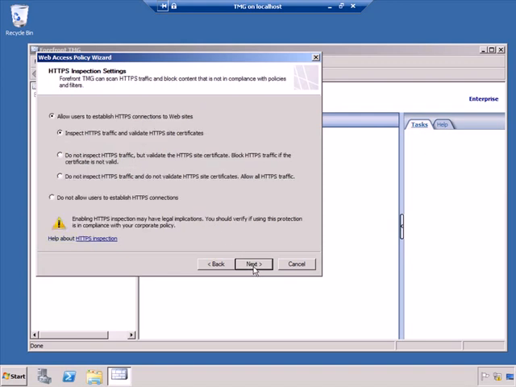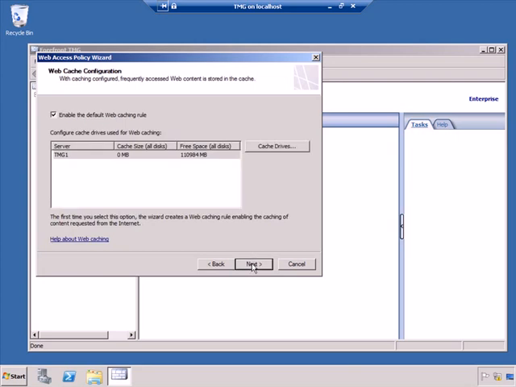Do we want to allow users to establish HTTPS connections to websites? Well, yeah. I mean, we really want people using HTTPS as much as possible because it protects the company and the individual more. However, for now, we're not going to inspect HTTPS traffic, but we'll take a look at this later on in this course. So we'll click Next. And do we want to cache the web information? Basically, do we want to set up web content in a cache mode so that when multiple users request the same content, it only has to be downloaded from the internet one time?